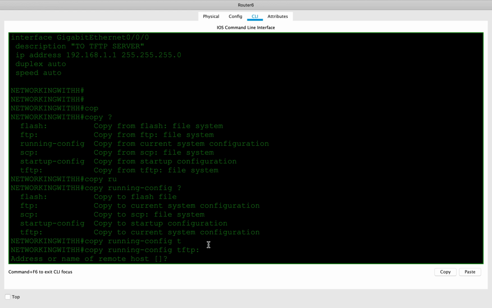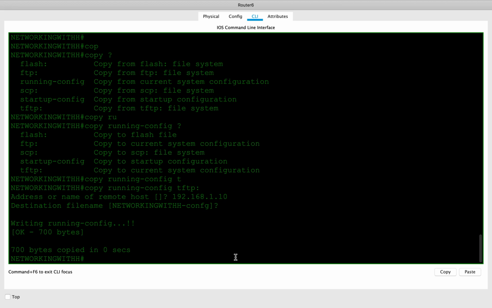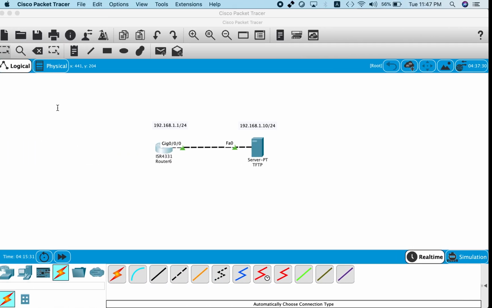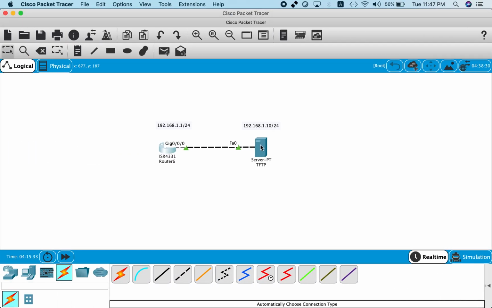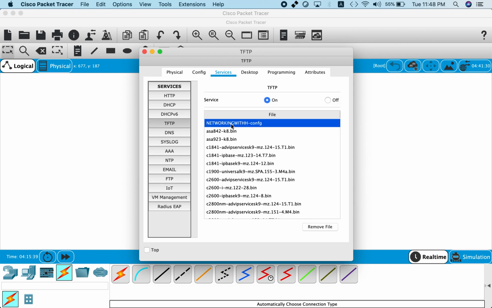It will ask you to put the address or name of the remote host, that is 192.168.1.10. Then it will ask you to put a destination file name, or you can use the default name recommended by the router. Let's go ahead and use this name, networking with h-confg. Press enter, and here you can see the file is copied onto the TFTP server. We can verify the same by going into the TFTP server, and here you can see this file was not available earlier, but now this file is available.